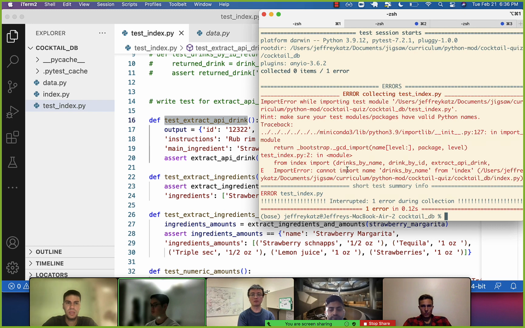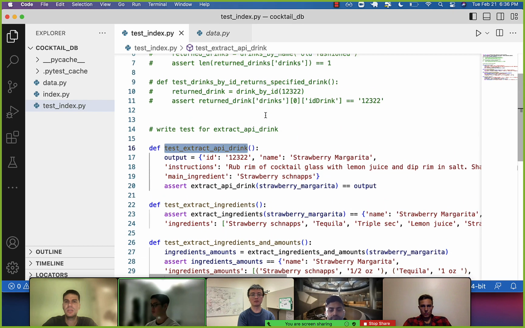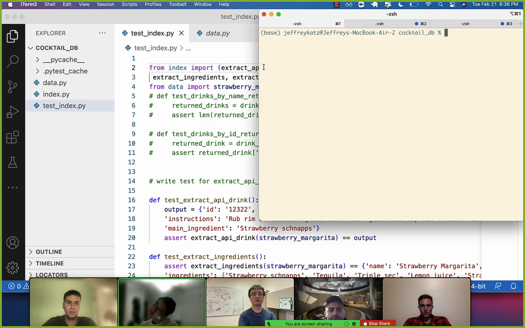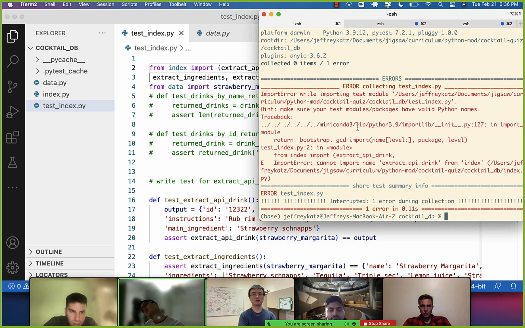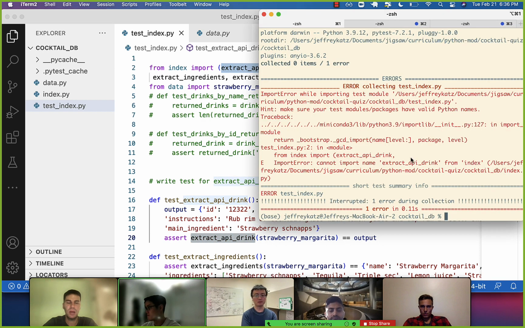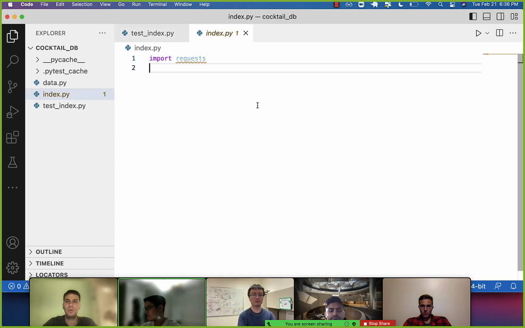Okay. And it says cannot import drinks by name from index. So it's complaining about these two functions, but we're going to skip these problems. So that's fine. Okay. So now it says cannot import name extract API drink from index. That's what we want, right? So in other words, we're working with this test. This seems very relevant to this test. Cannot import name extract API drink from index. So that means that we probably need to put that here.